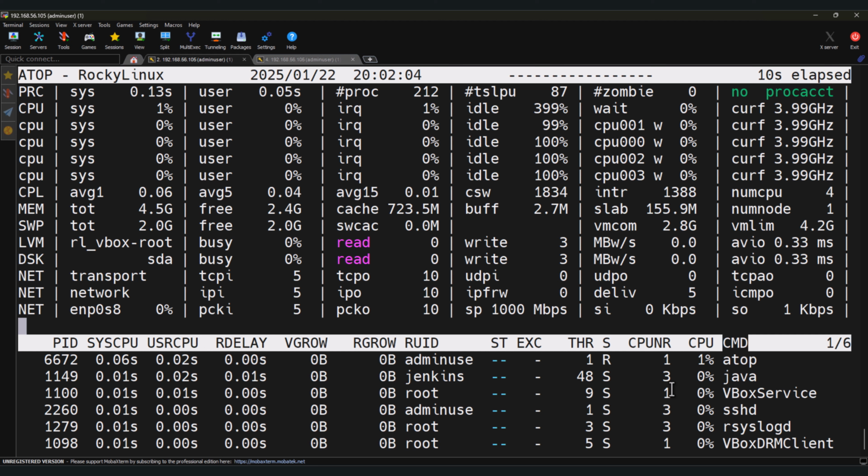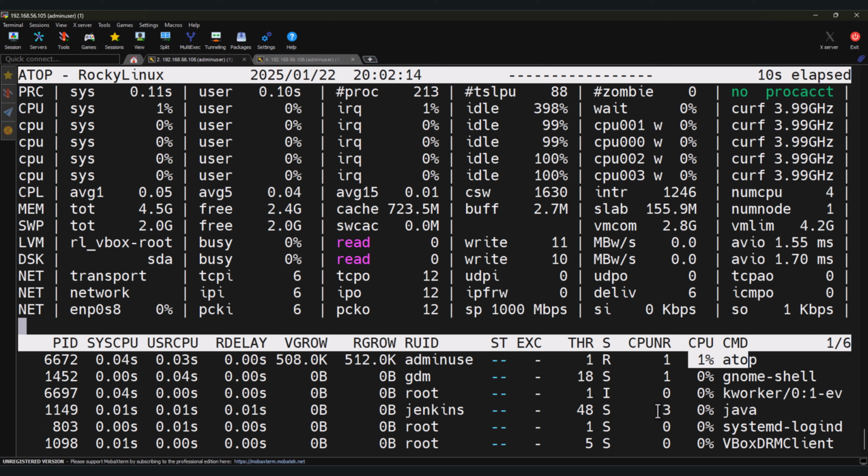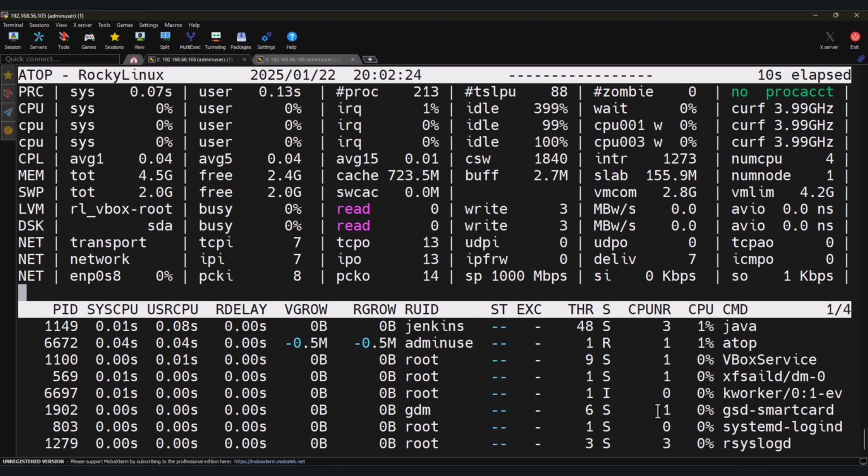the process. In our example, Atop itself is using some CPU, as well as other processes like Java, Kworker, and the VB service, VirtualBox service. I am running Rocky Linux on a VirtualBox. So let's talk briefly about how to read the Atop output.